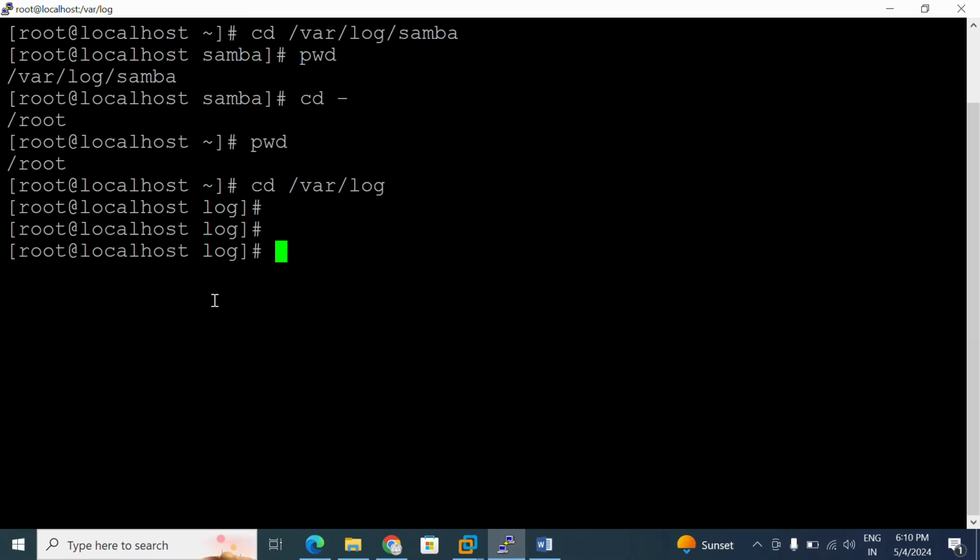/root is the home directory for the root user, right? So now I want to go to /root, that is the home directory of the current user. Who am I? Root. So I'm working as a root user and I want to go to the home directory of the root user. What is the home directory of the root user? /root is the home directory of the root user. Okay. So now I want to go to that location.